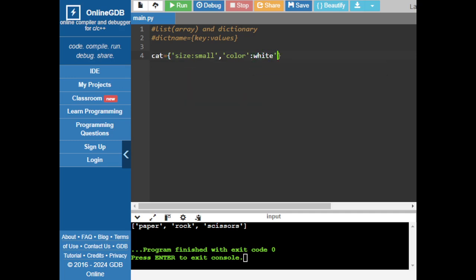white. Okay, I forgot to tell you each key and value must be separated by the colon. And then another pair of values, sabihin natin yung kanyang behavior. So, pwede natin sabihin ang behavior niya is timid. Mahiyain ba?